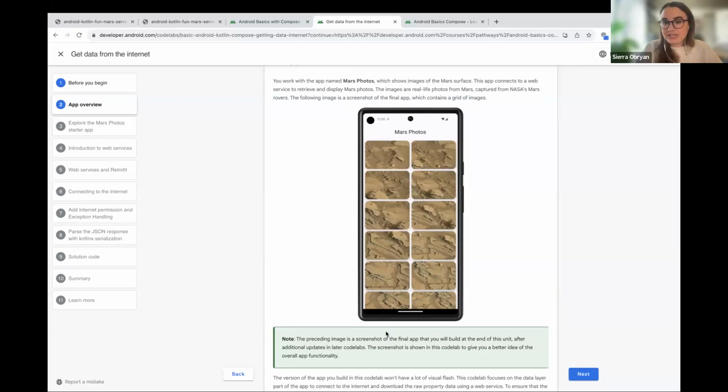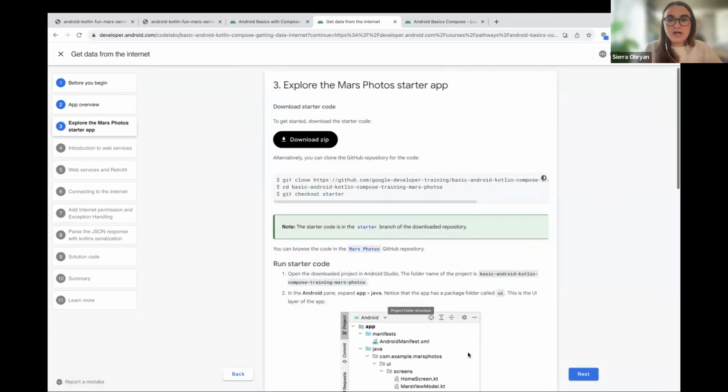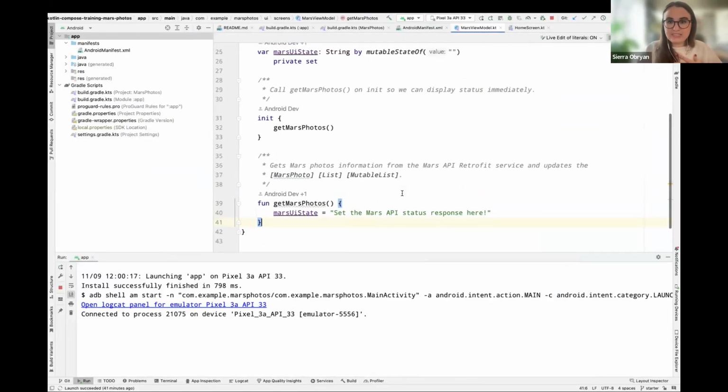This is what we're going to be building up to, but we're going to be starting with this really simple application. In this part of the code lab, all we're going to do is connect to the internet, pull those data down, and display a little bit of text on our screen. So with that, we're going to go ahead and get started. I already have this pulled up, and so we can jump over to my Android Studio.